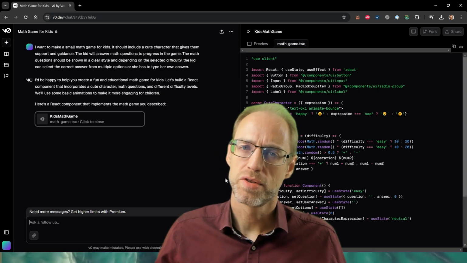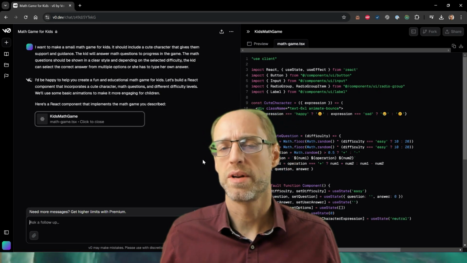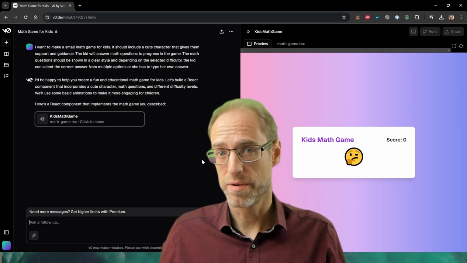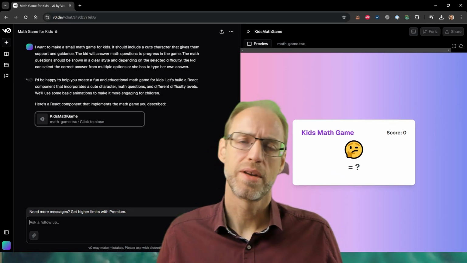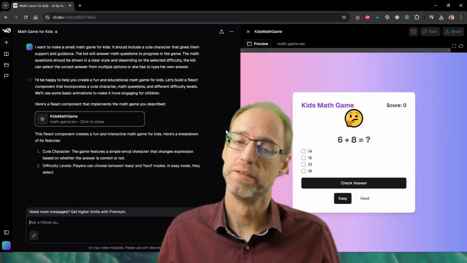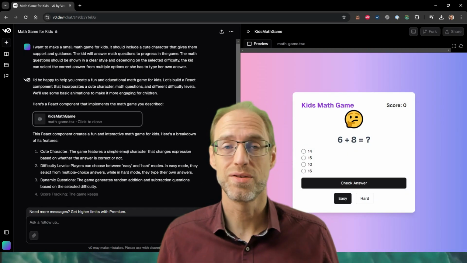You can see V0 starting to write some code, and then it'll start displaying the UI as it's currently being generated. It's quite nice how you can see it develop step by step. You can see it adding the check answer button, the difficulty levels, the answer choices, and so on.